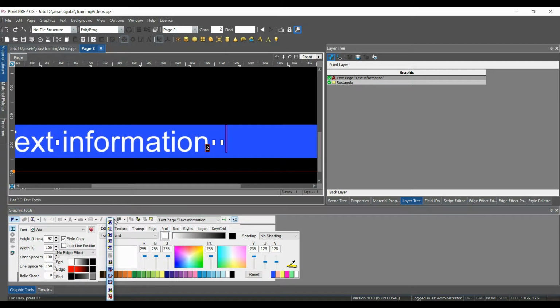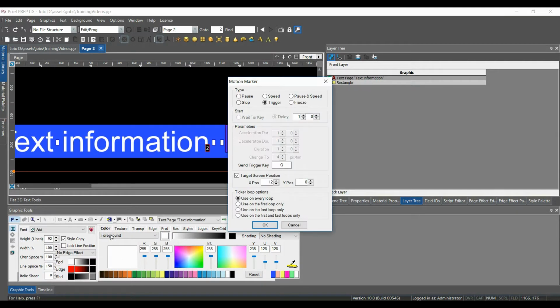Selecting the drop-down window where we find the animation marker and the field marker buttons. Moving down we find the motion marker button. It has a keyboard shortcut of Ctrl-Alt-M. I click on this button and it opens up the motion marker window.